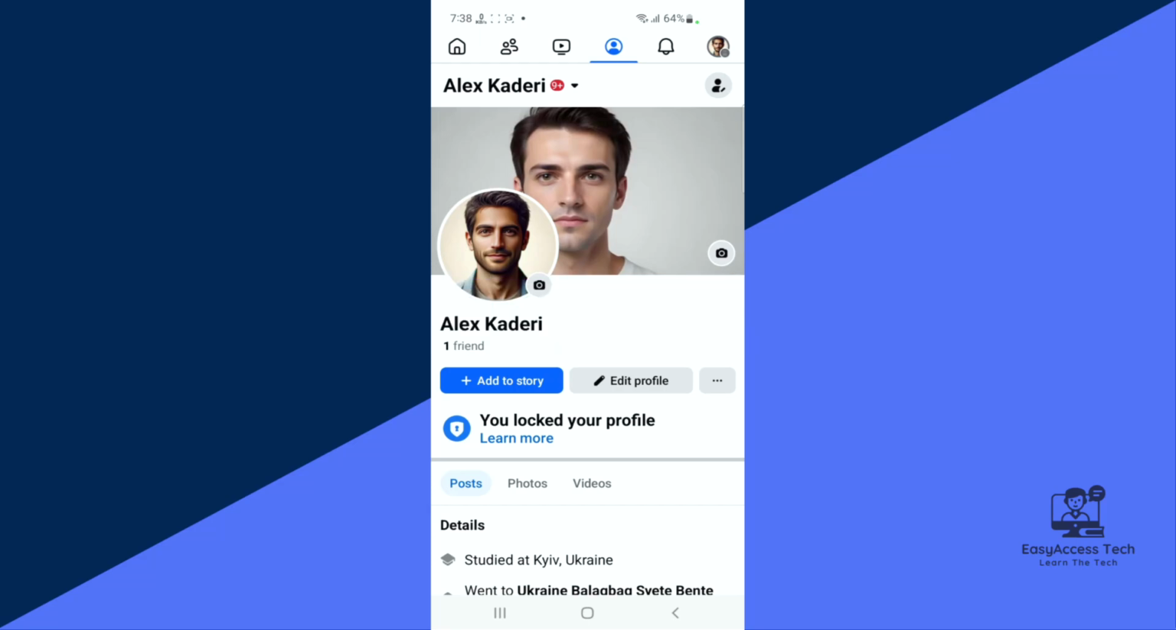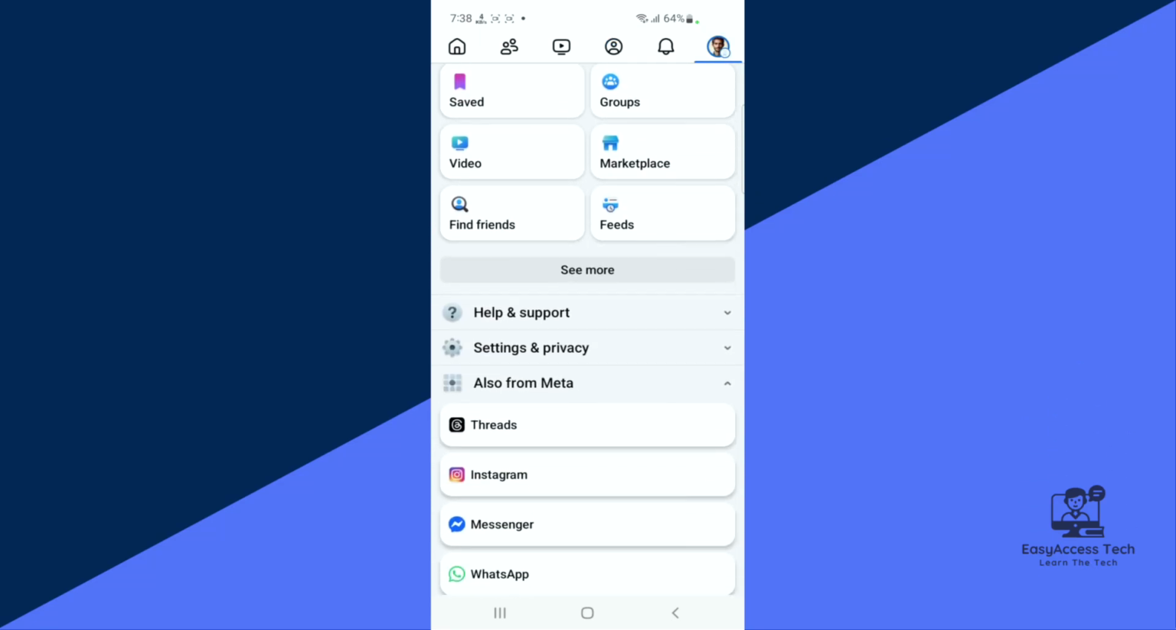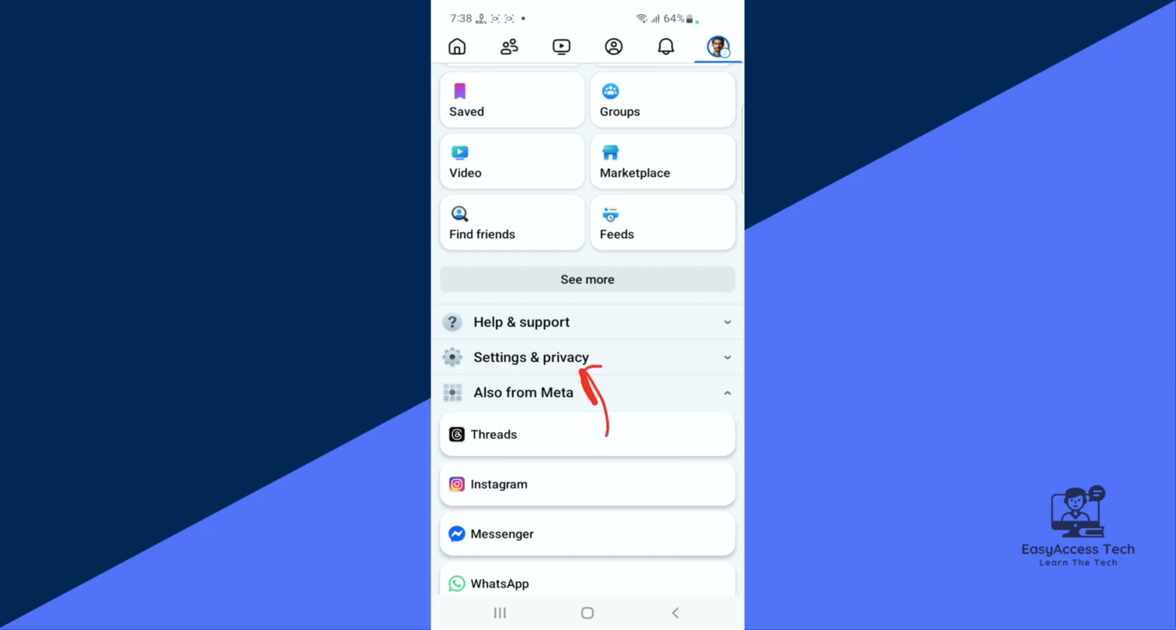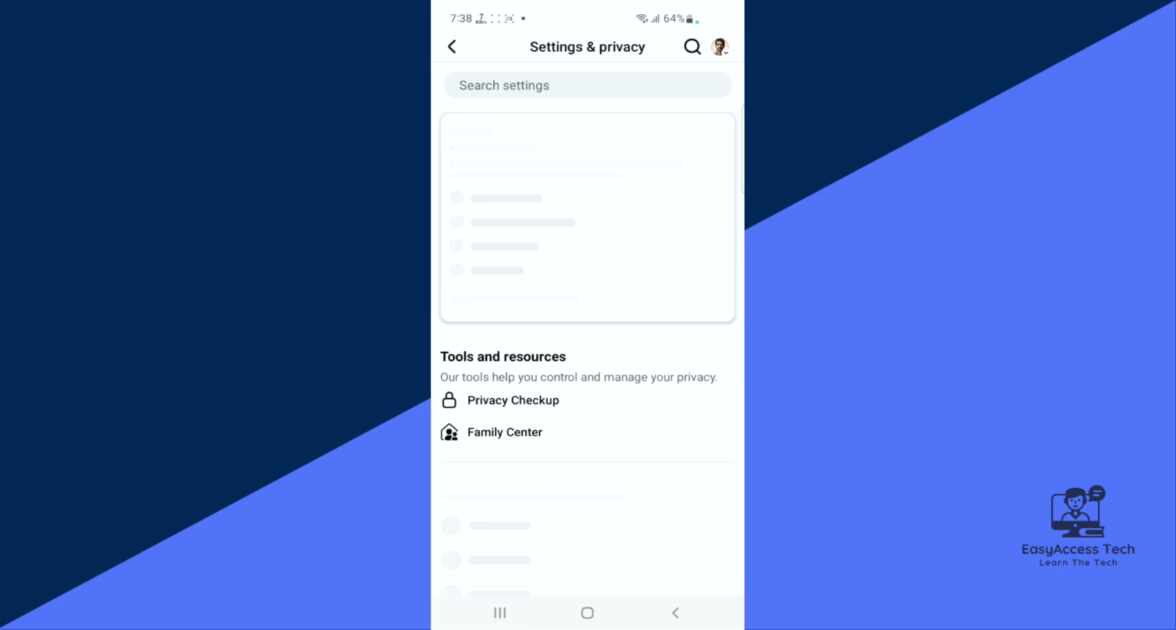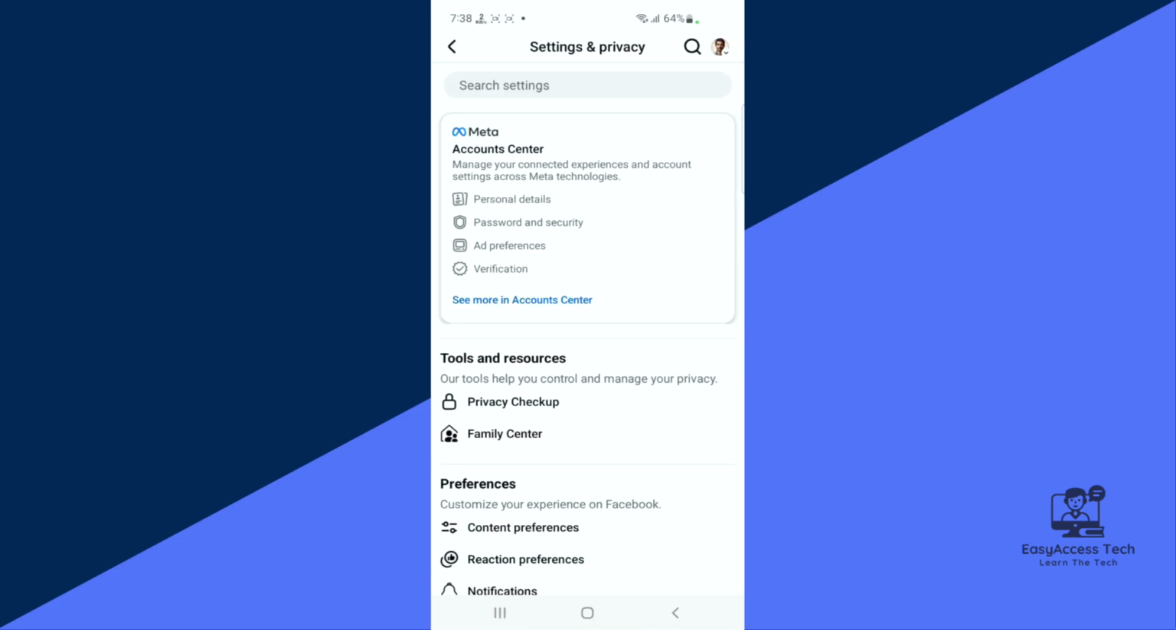Just open your Facebook app and tap on this little profile icon here in the top right corner. Now scroll down and tap on this Settings and privacy. Now just again tap on this Settings. Now tap on this Password and security.